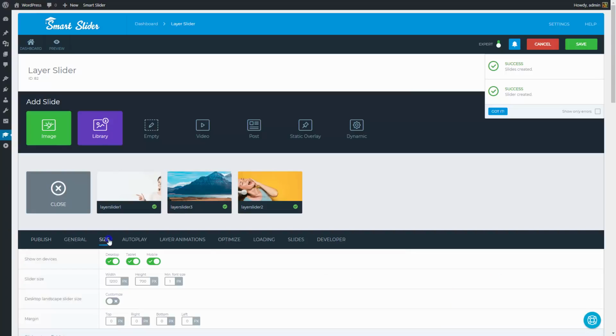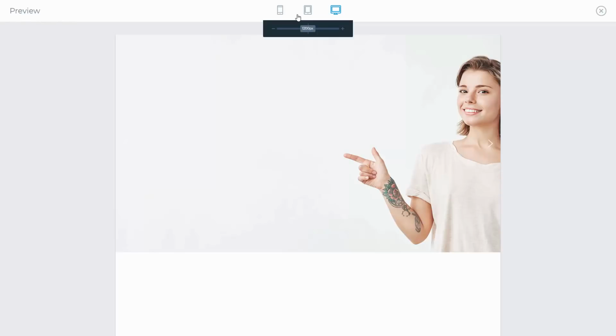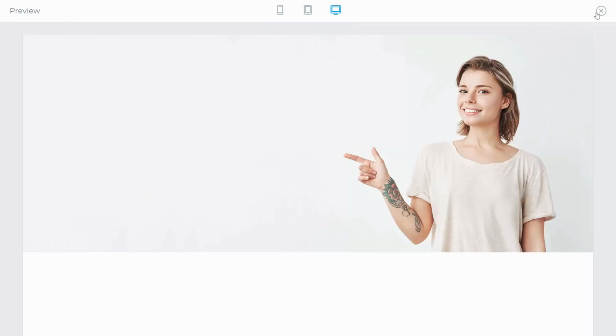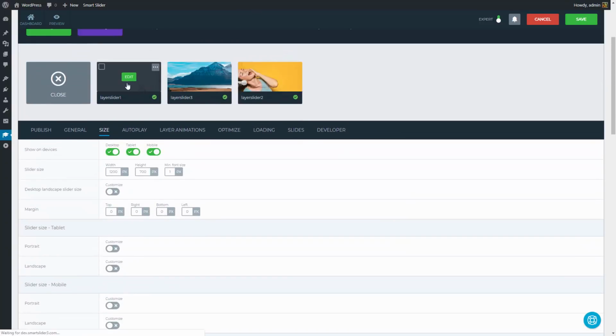Under the Size tab, you can find the responsive settings, such as the maximum height. With this value, you can limit how high the slider can go. So now the size of the slider will stay decent. Save the slider and go inside the first slide to start working on it.